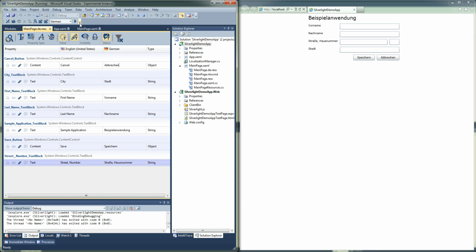So you can change the language of the application that you are currently debugging by simply selecting another language in the NLocalize toolbar in Visual Studio.